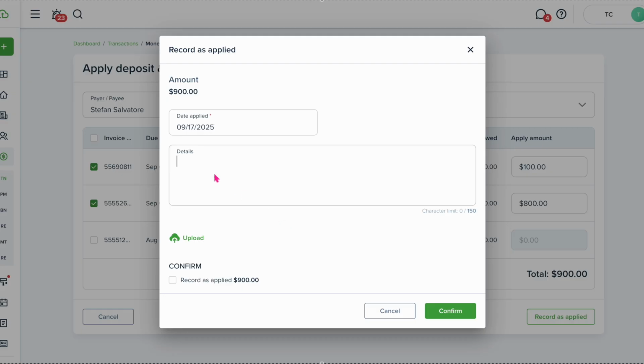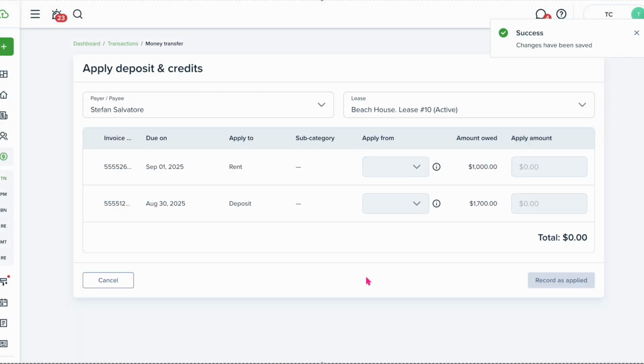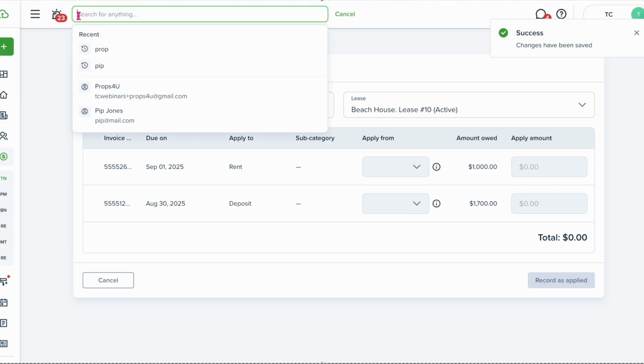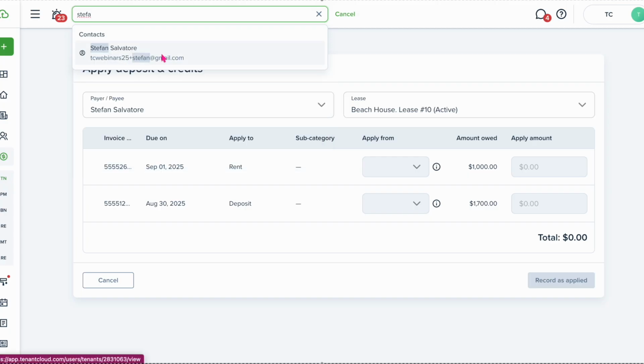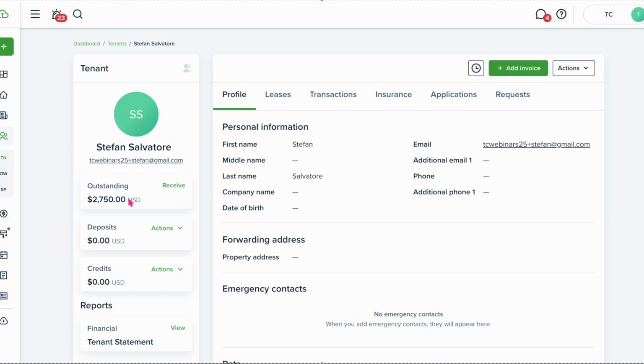And for the details, I'll put eviction. I can hit confirm to record as applied. Once I've applied the deposit, I'll go back to his profile. And I can see here he still has an outstanding balance.